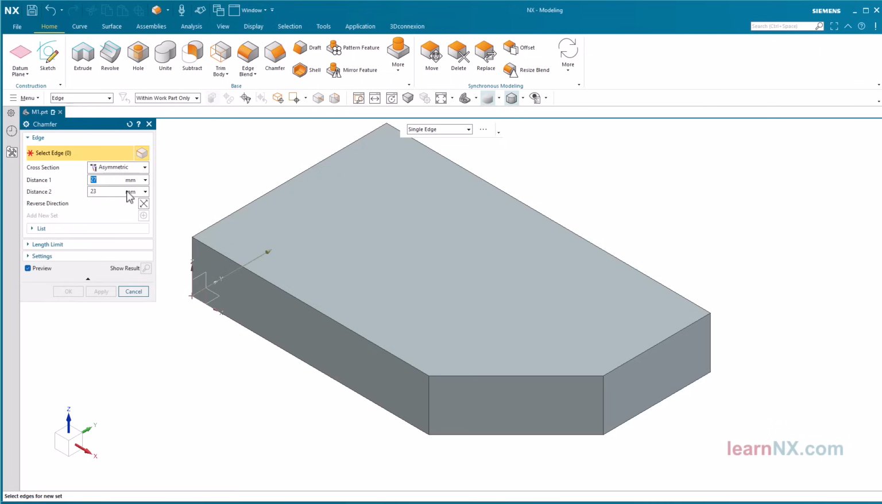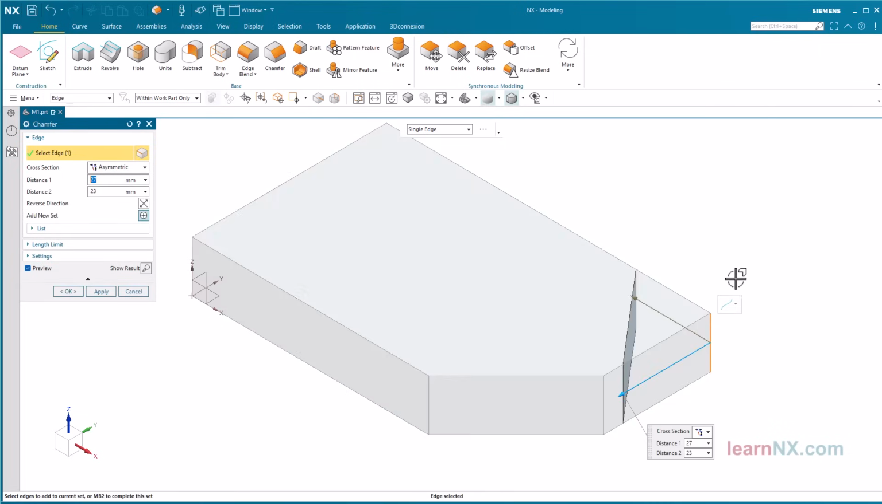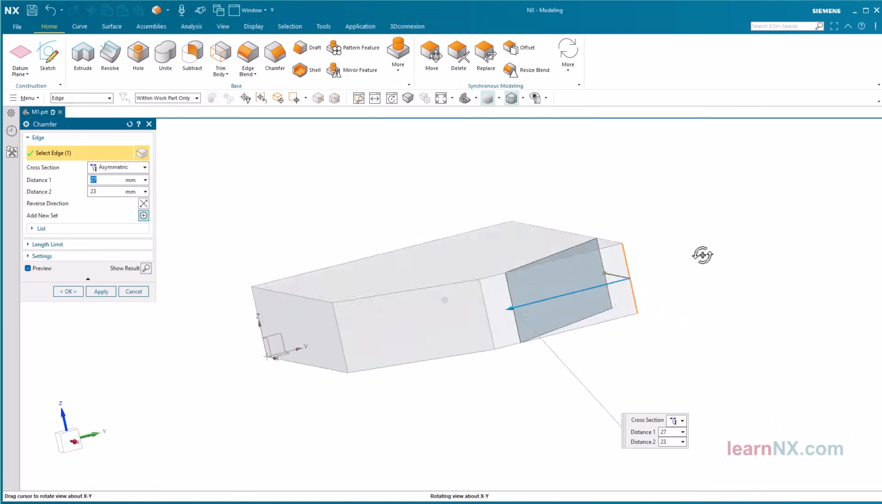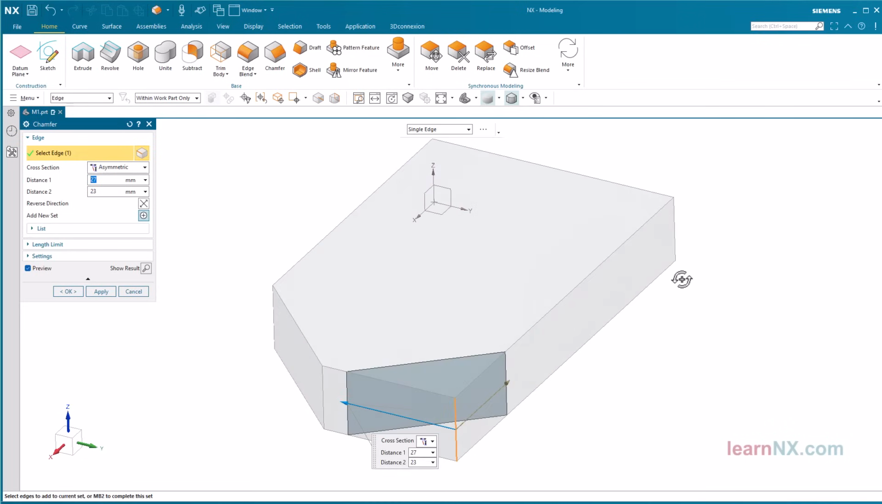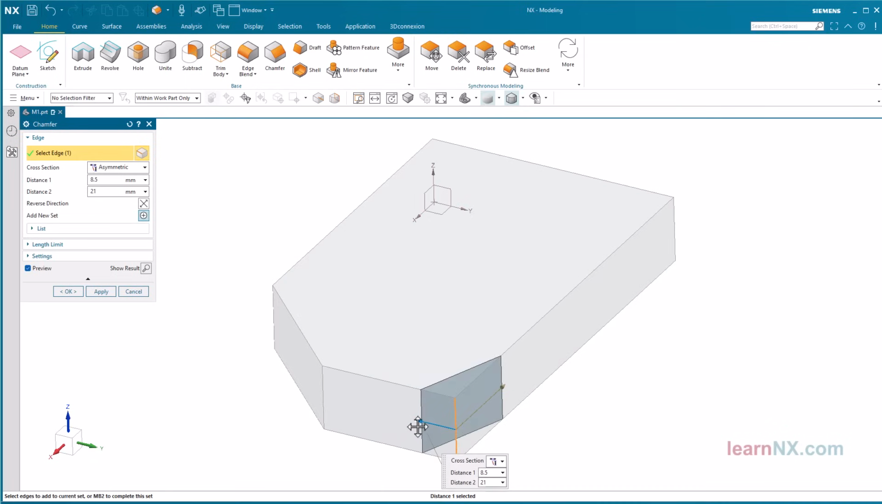Asymmetric for chamfers with two different distances. After choice of an edge, there are two handles available, by which you can change the value in the graphics window dynamically. The active handle changes its color while doing this.